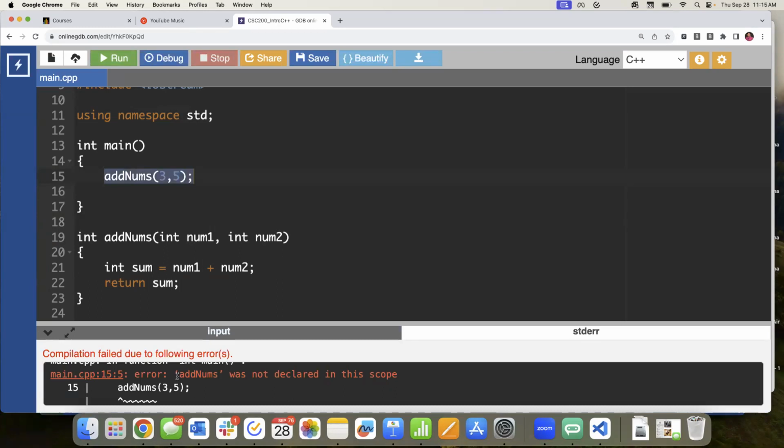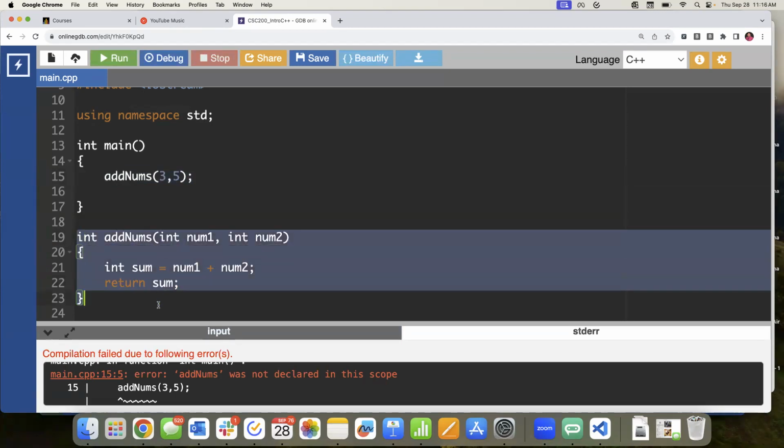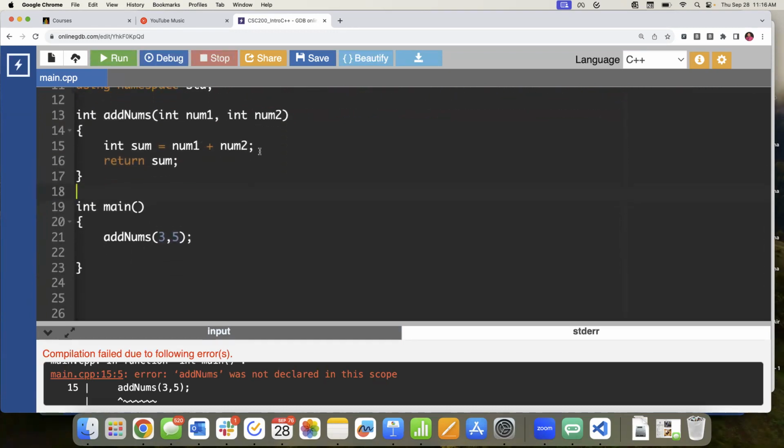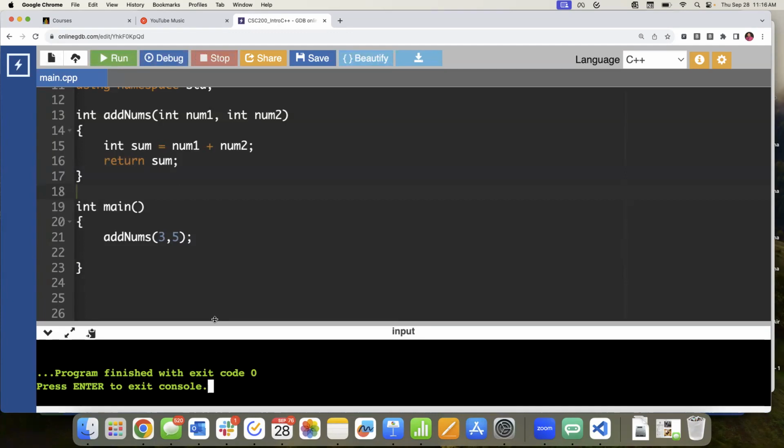Does that look familiar to you? That's a scope problem. Remember? Why? I'm trying to use add nums here before I ever defined it down here. So I'm going to show you the quick fix, but it's probably not the right fix. I'm going to move that to before main. So now that error goes away, right? Because we've defined the function now before we went and used the function. So go ahead and run this. The program doesn't have an error now, but we see we had no output.